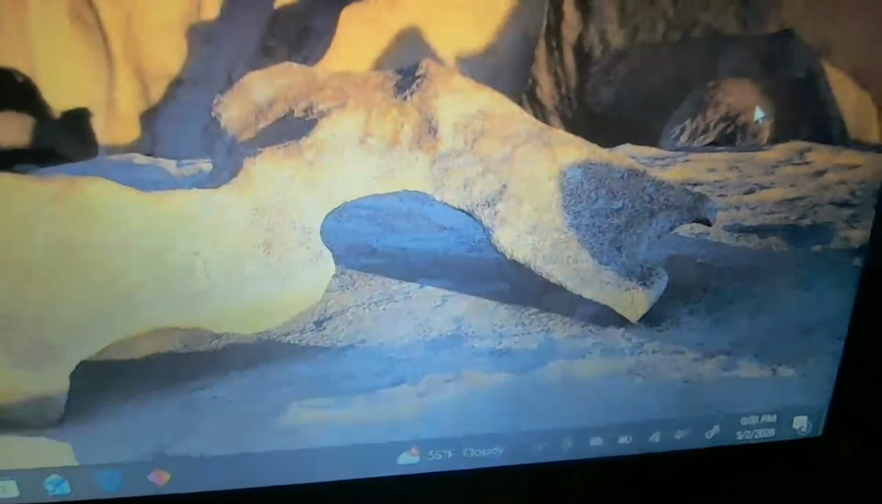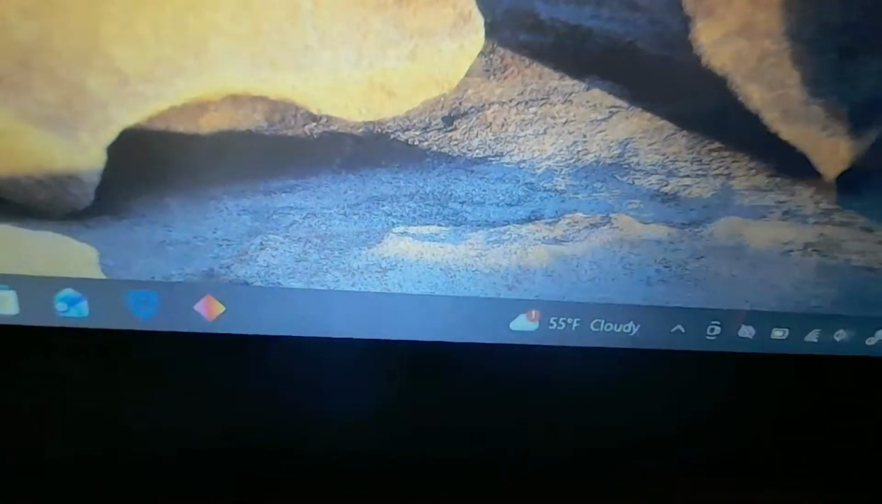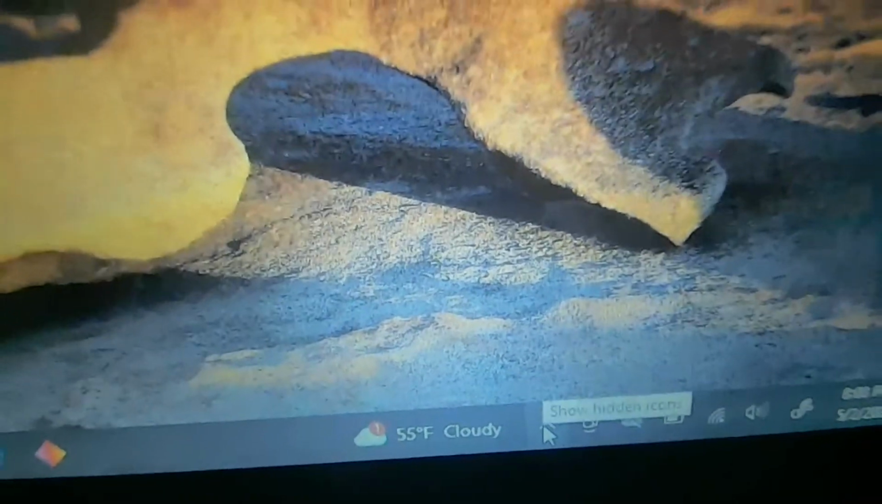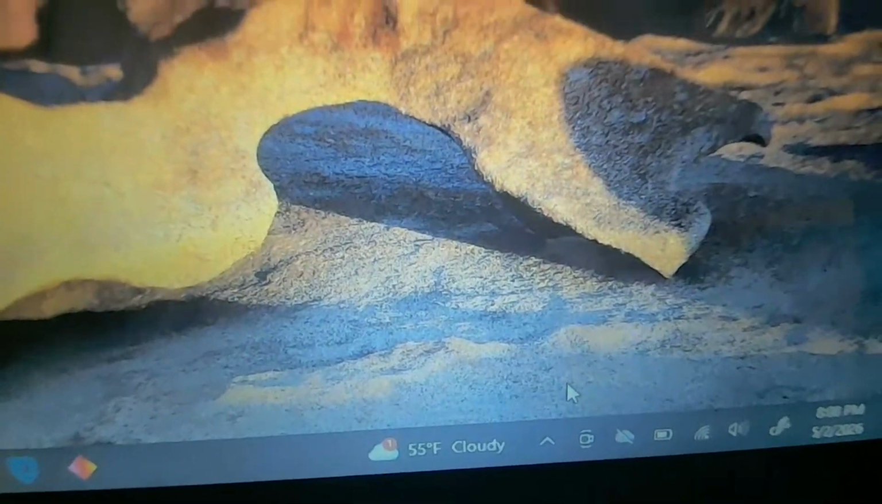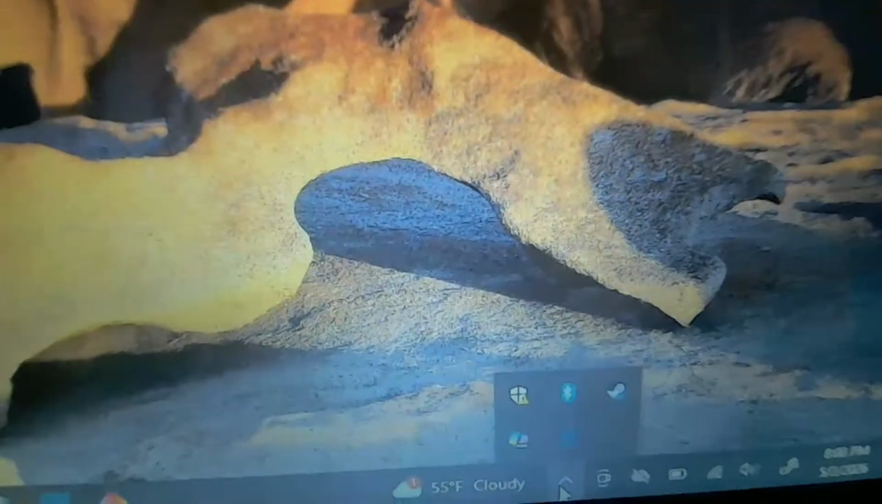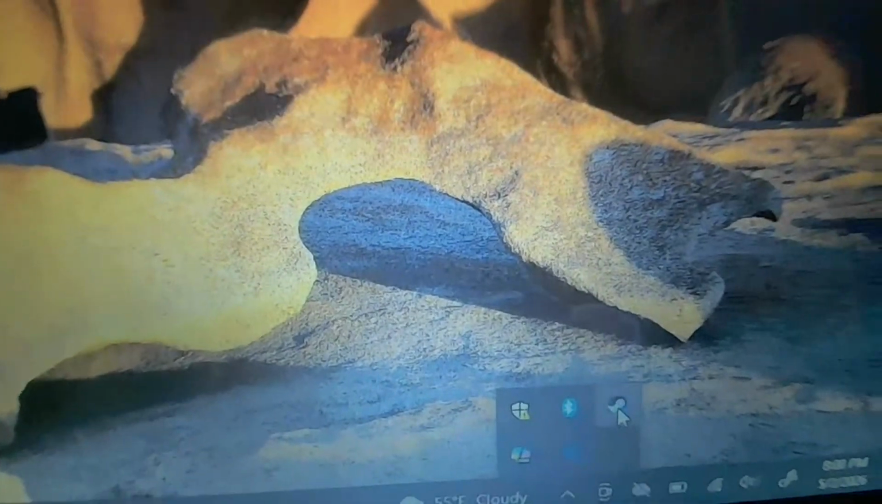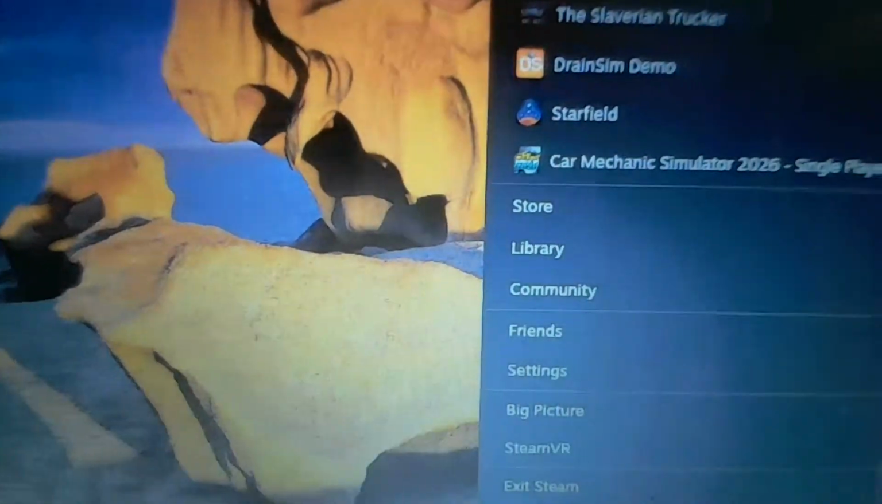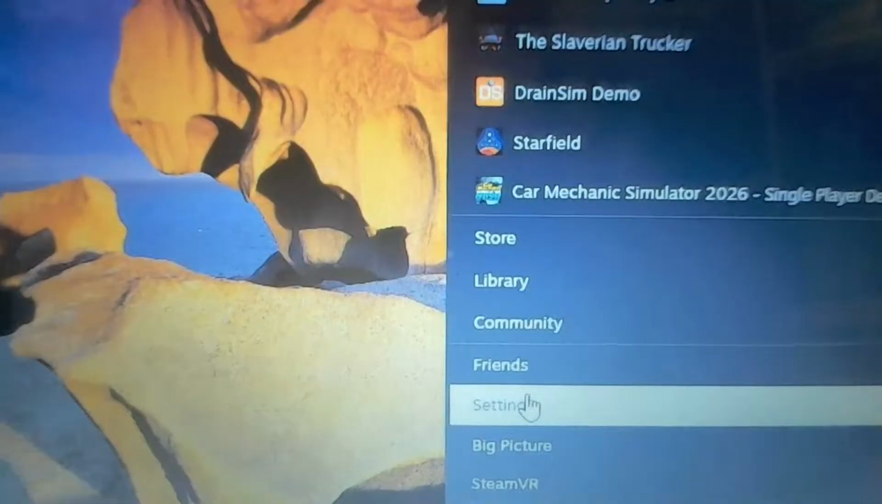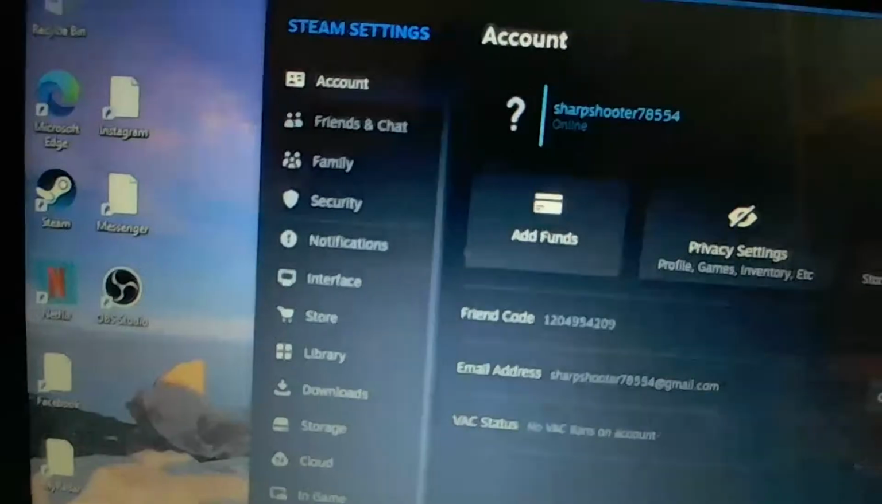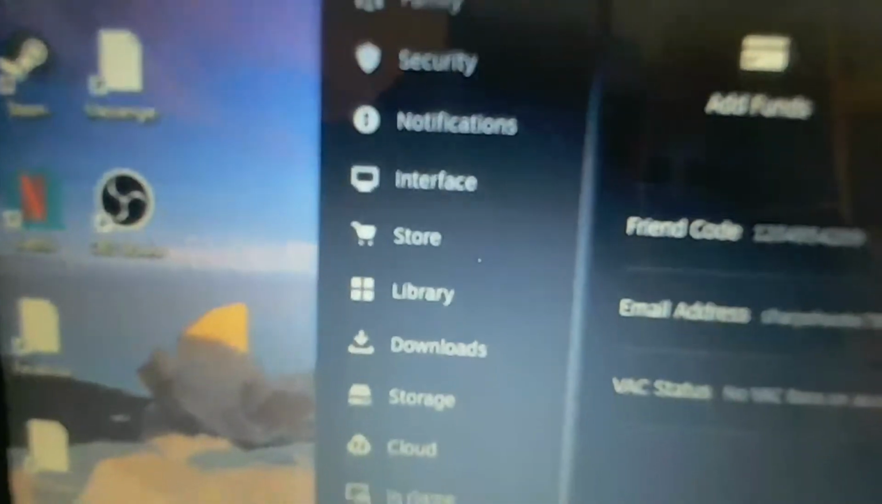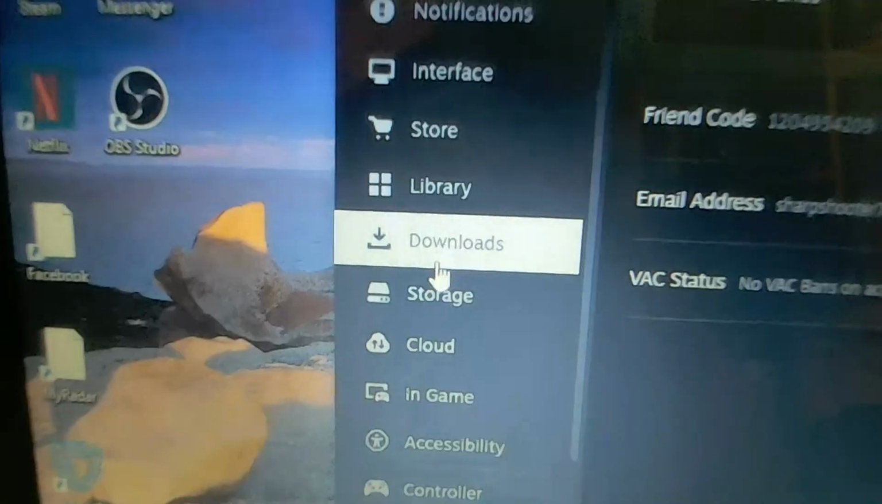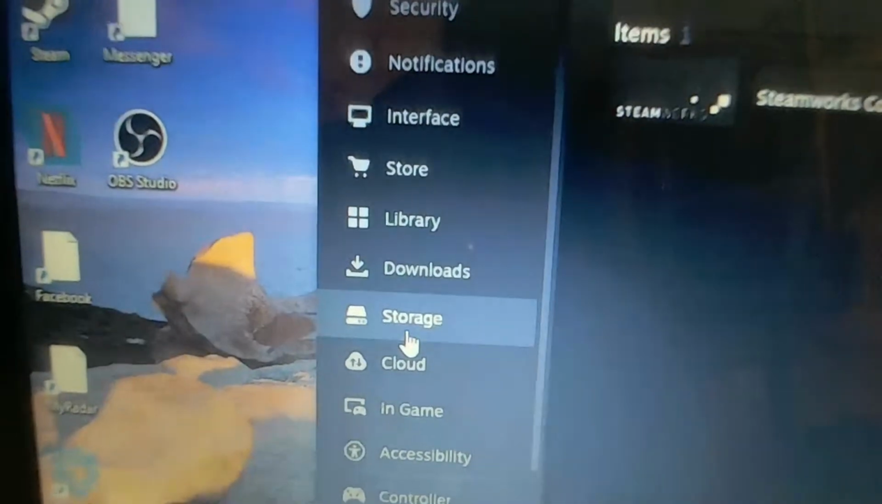So again, it doesn't matter if you're on a laptop, Windows 10, Windows 11, doesn't matter what version you're on. This still works for both. You're going to want to come down here to this little arrow pointing straight up. Click on that. Come over here to your Steam app. And again, I'm going to show you that this is also compatible with Windows 10. Click on your settings. Look at this, guys. All right, now we're going to come down here and click on storage.